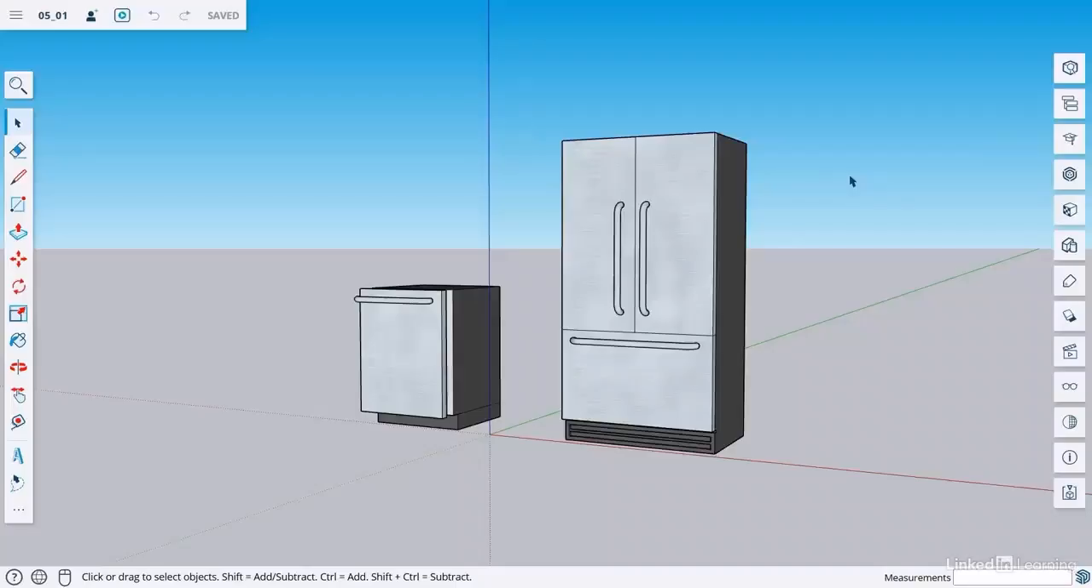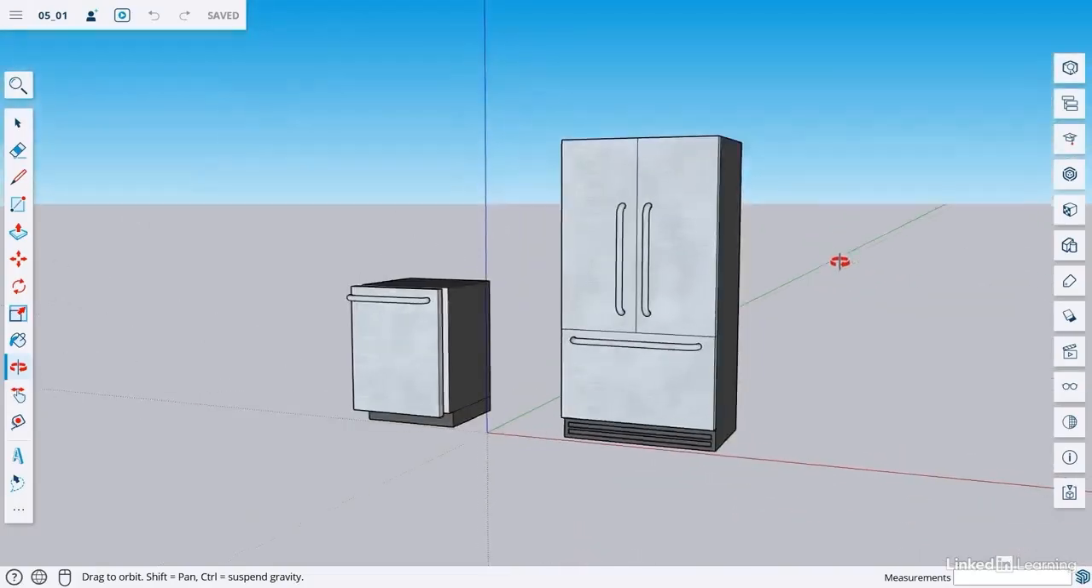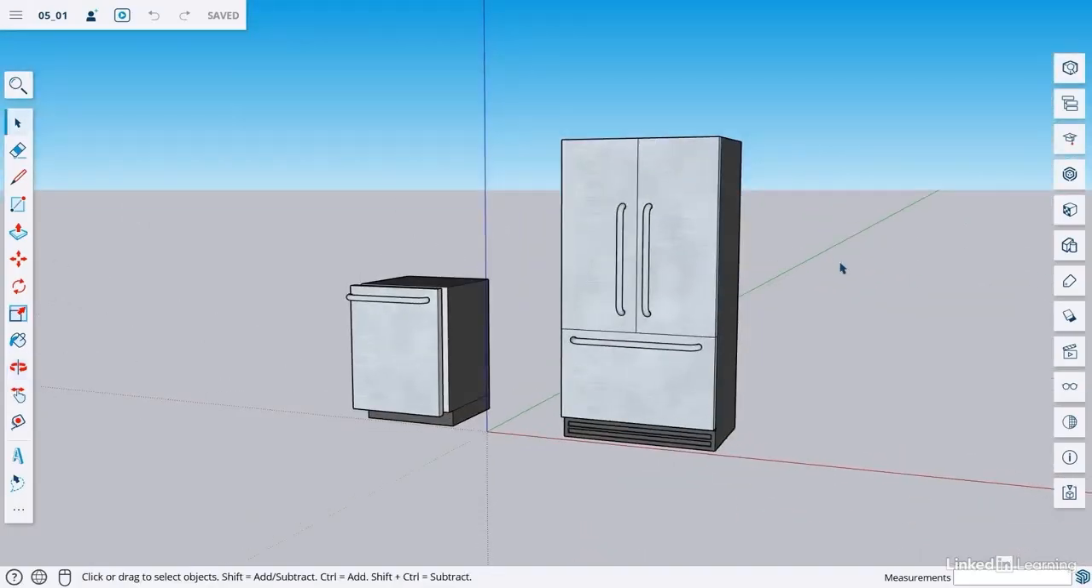Now let's take a look at ways to be organized in SketchUp. The first method is to simply group objects or components. So here I have two appliances. I have a dishwasher and a refrigerator. And now these are basically just raw geometry. They haven't been organized in any way.